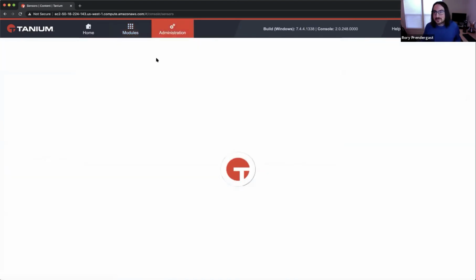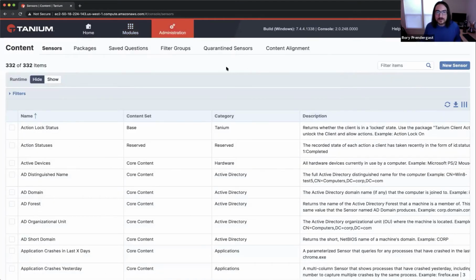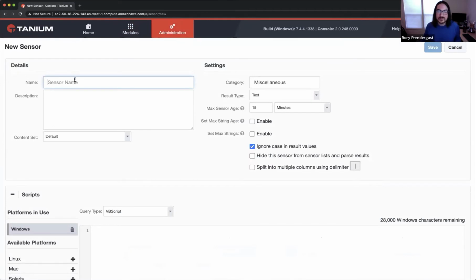So we're going to go into sensors, under Administration and Sensors, and we're going to create our own sensor with this New Sensor button. This, I think, is what TAS customers don't see, that you can't click the New Sensor button. So if you don't have that, again, reach out to your account team and get that training, and you can get that enabled. So we're going to write the world's simplest sensor, hello.